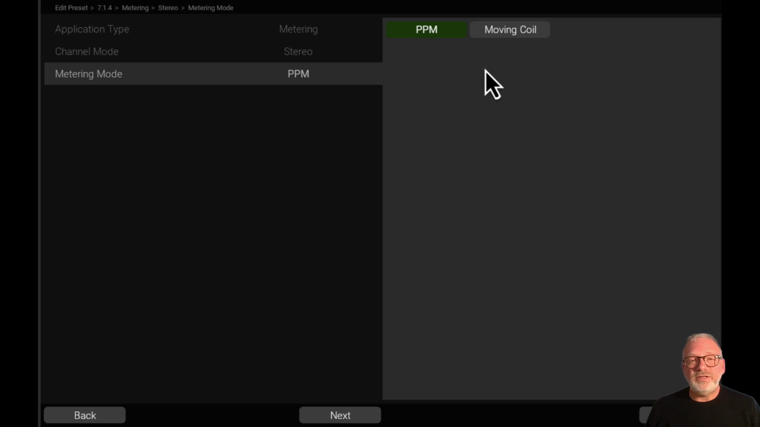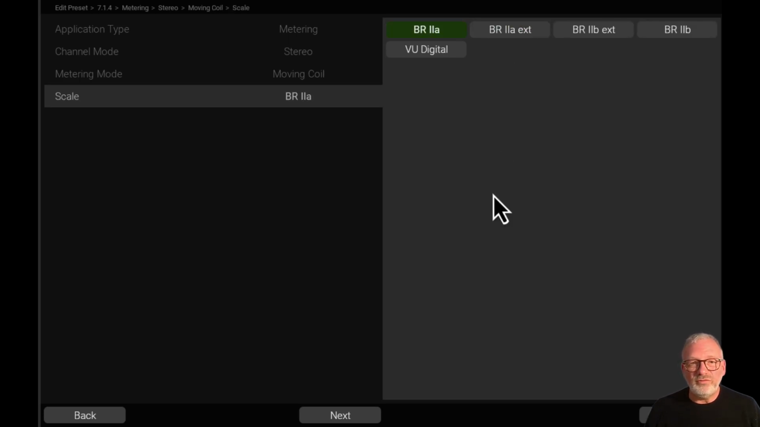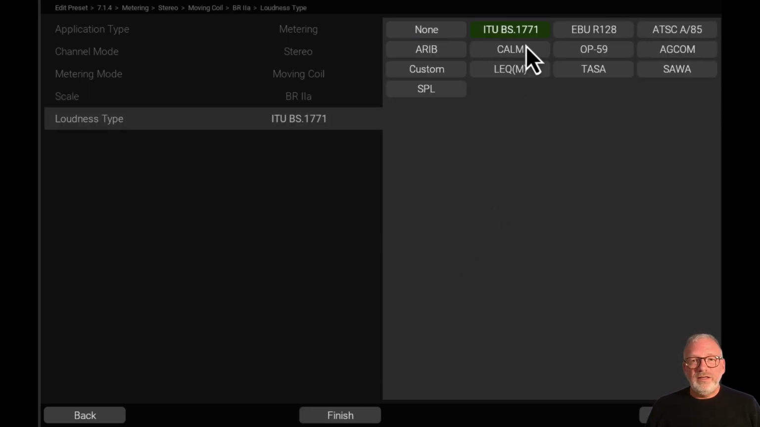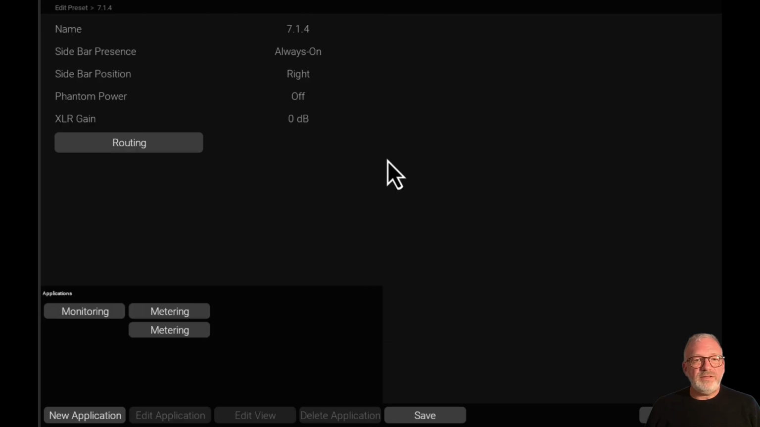And the stereo channel mode gives me these options. I like the moving coil, so I select the moving coil. I also go by the loudness scale, and here we go. Now, before moving on, I can click any of these applications and say, basically go in and edit that.